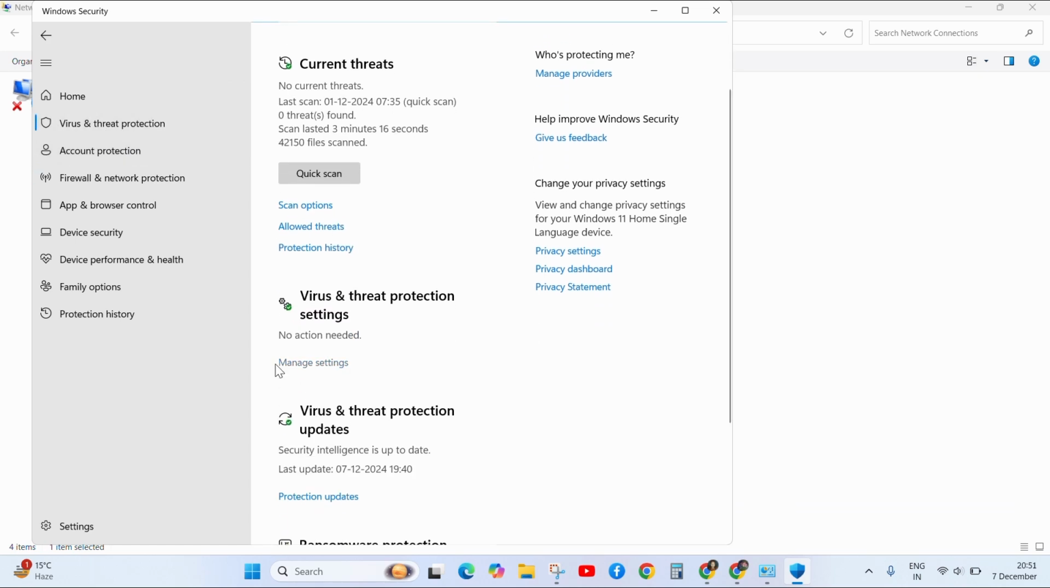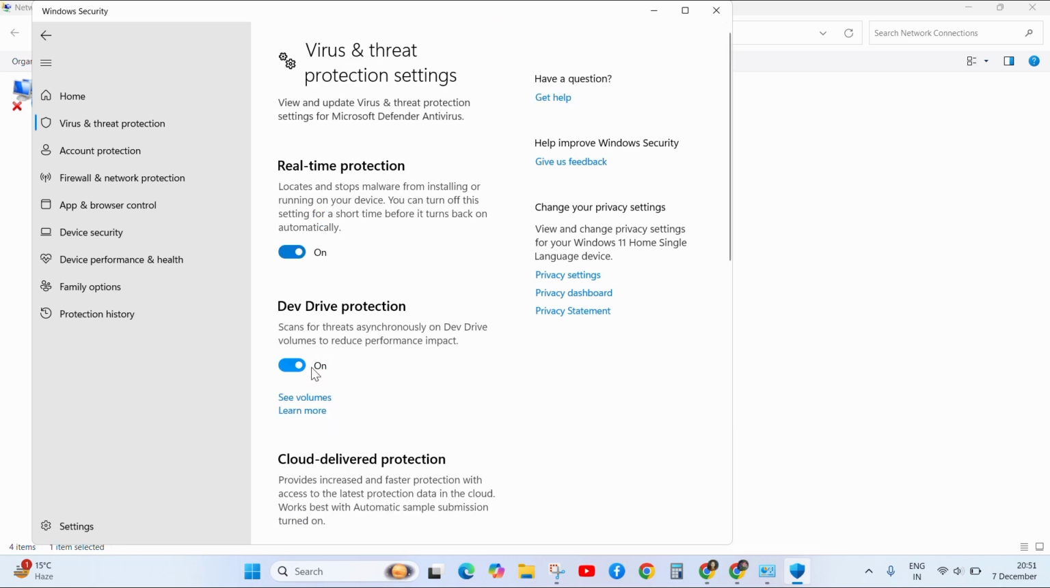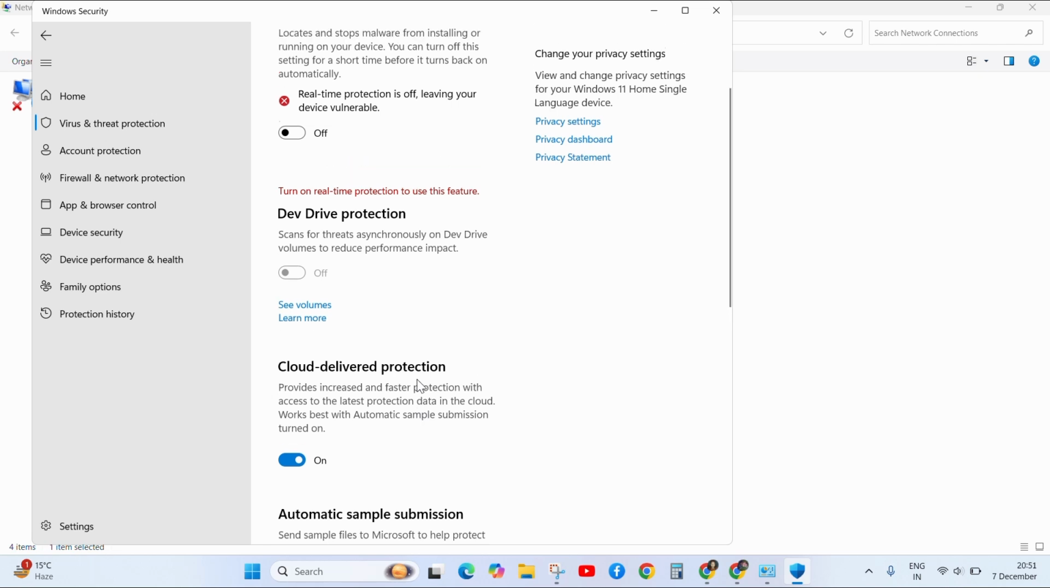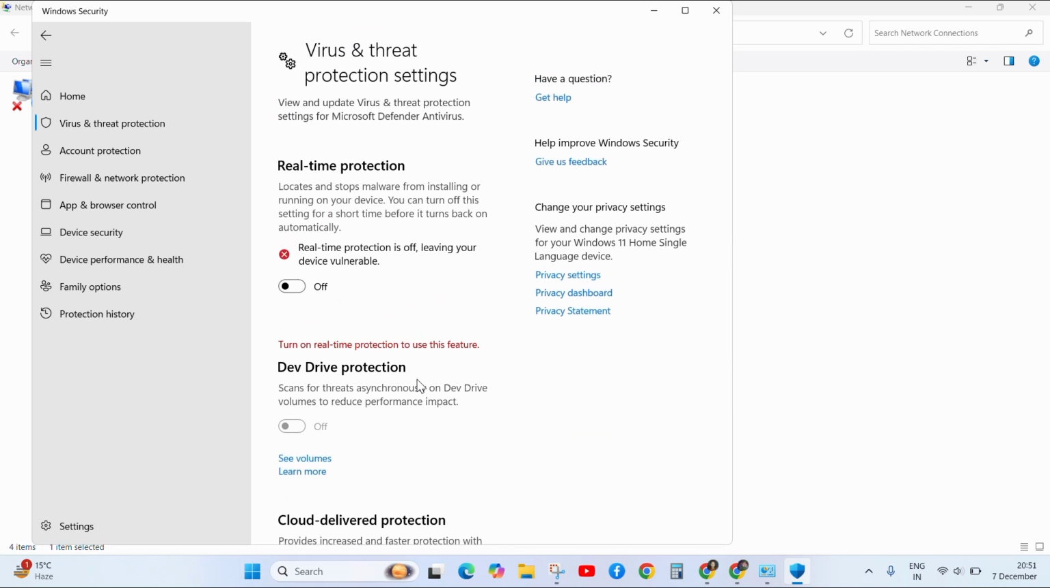Now scroll down and go to the virus and threat protection settings. Click on manage settings, and if real-time protection is enabled, then disable it. After doing this step, check your problem. If it persists, then try the next solution.